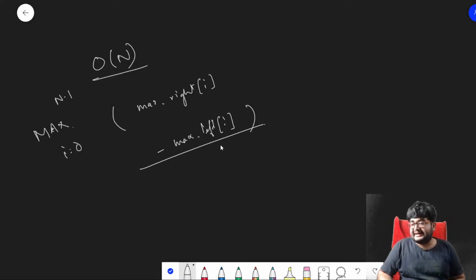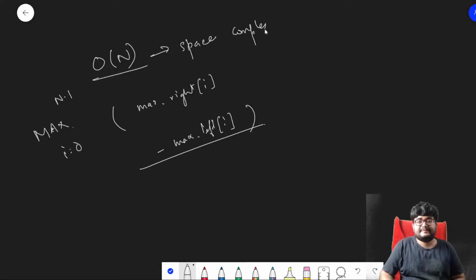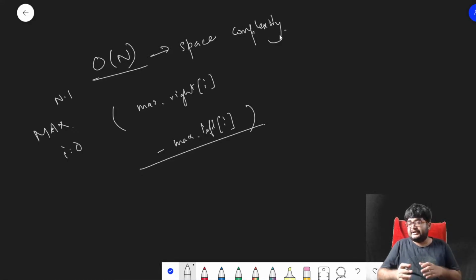So you can just quickly compute this, and it will take order of n space complexity as well. But we have to reduce this to order of one space complexity. We cannot use an additional array.